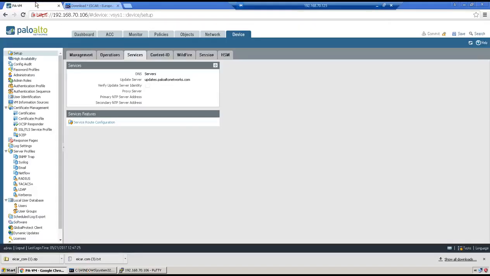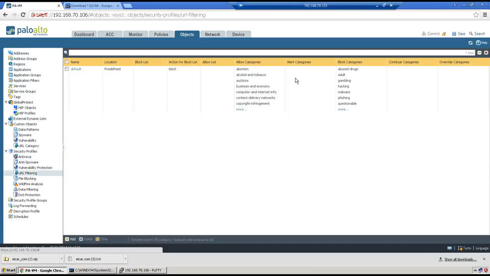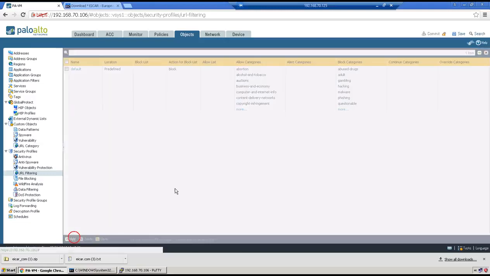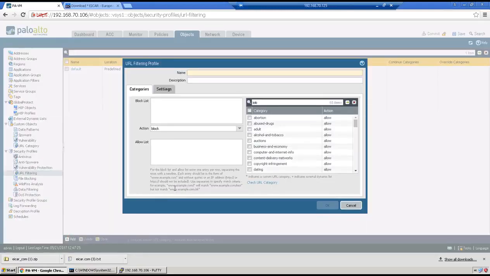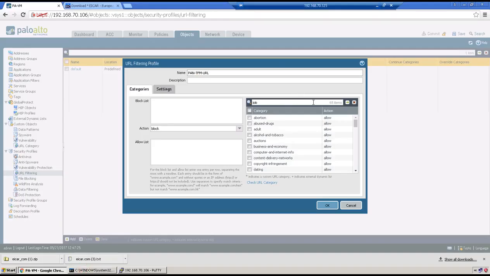Now I'm on the Palo Alto firewall, and if you go to objects, under security profiles we have URL filtering. We have a default profile created, but we'll create a new one which is for pan-tfm-url. Now the task says to log all URLs in social networking category. So go to social networking here.